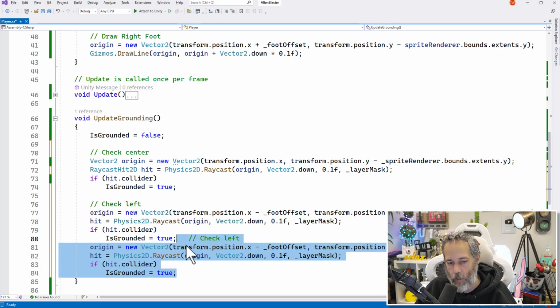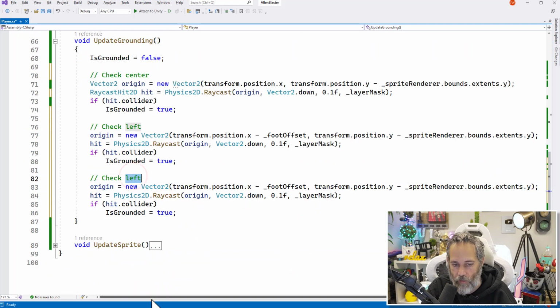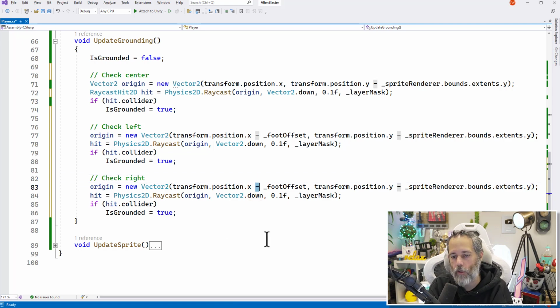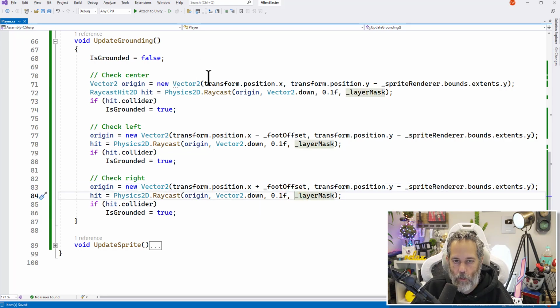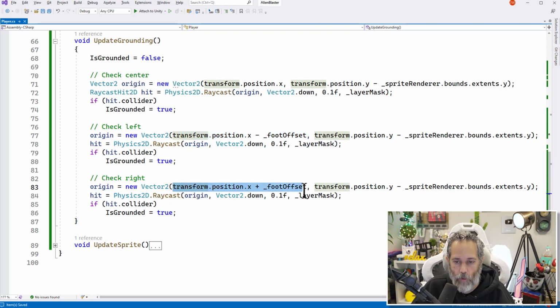Now I'll select this check left part from line 76 all the way to the end of 80. Again, Control or Command D, hit the left arrow, enter, enter, get some new lines, and let's replace the word left here with right. And then let's make it actually check the right by, instead of subtracting our foot offset, we will add our foot offset. So we'll hit plus, and now we should be checking in the center right here. That's this position right here, transform position X, off to the left, which is our position X minus 0.35, I think it's 0.35 that we have, and then to the right, which is plus 0.35. If any of those returns back a hit, we will say that they're grounded.